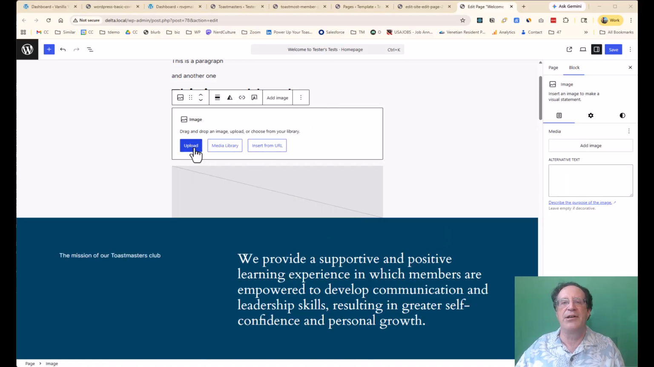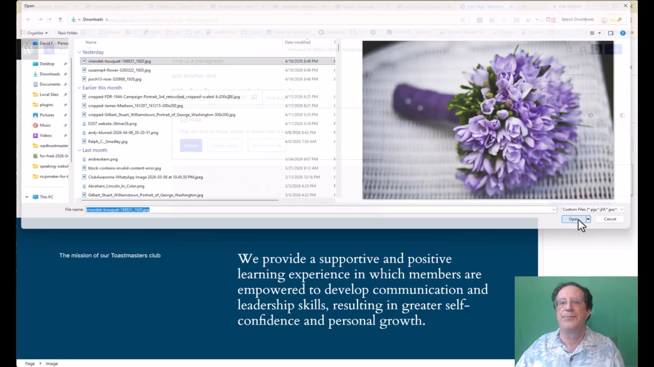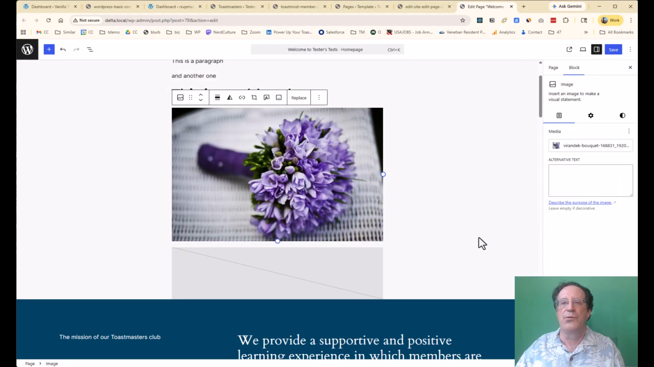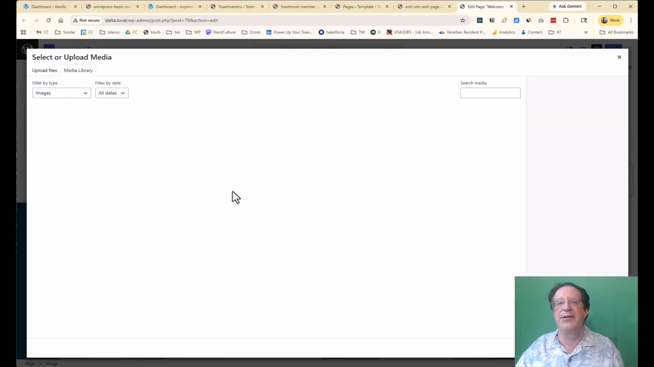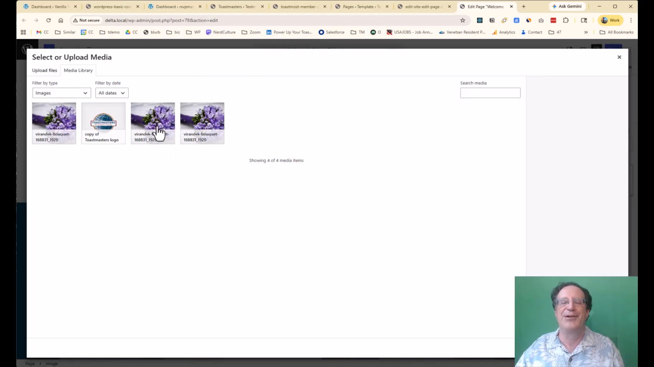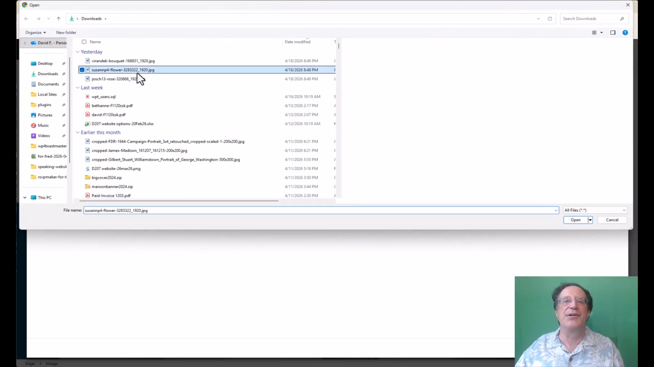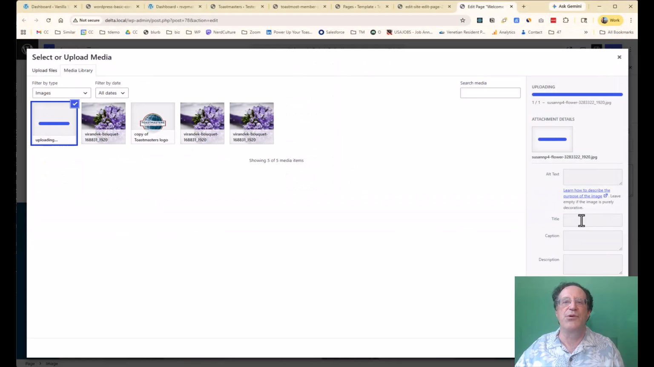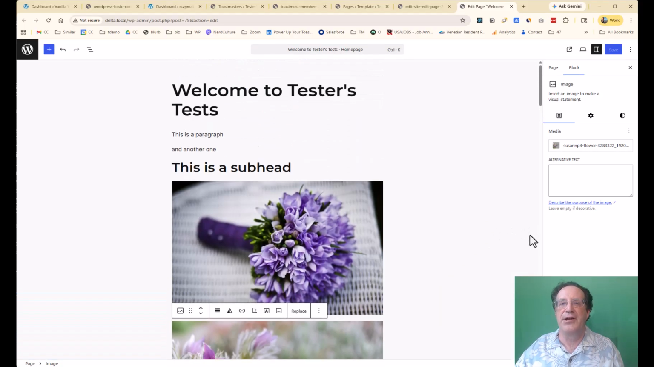And from here, I can either upload something from my computer, or if content has been uploaded to the website previously, I'll be able to find it in the media library. In this case, it's just those things. But we can add some more flowers here and select and insert that into the page.